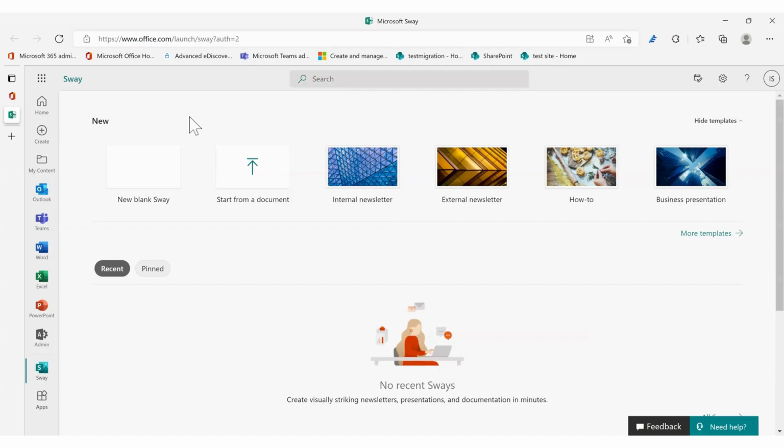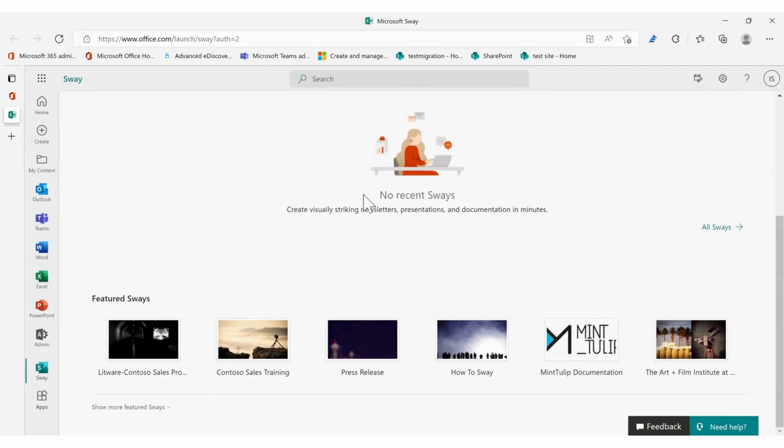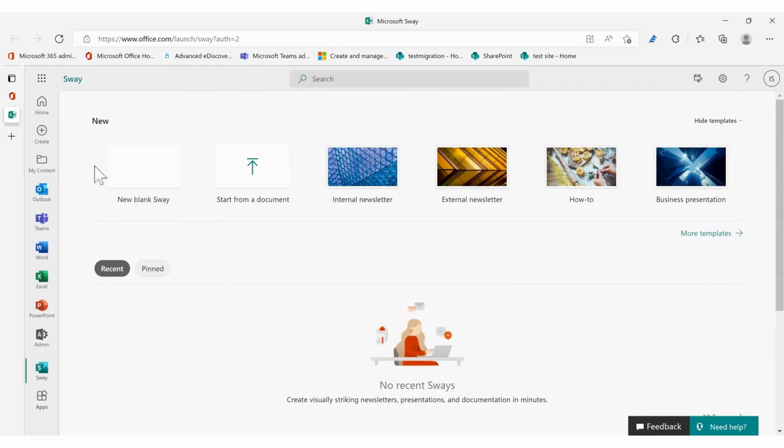When you first get to the page for Sway, you see templates across the top. You can start a blank Sway or start from a document that will import and add that content into the Sway. You also have templates that are available along with more templates. If you need inspiration, if you scroll to the bottom, you have featured Sways that other people have made to give you an idea of what you can do. For this, we're going to start with a new blank Sway.